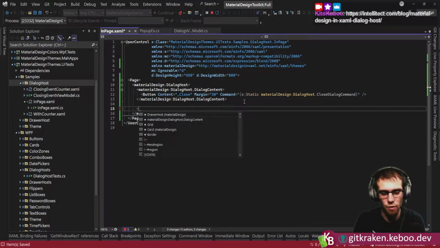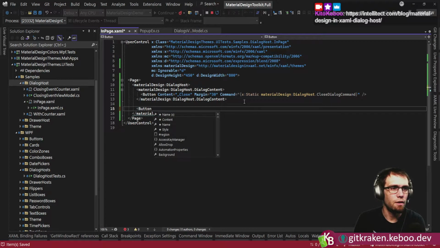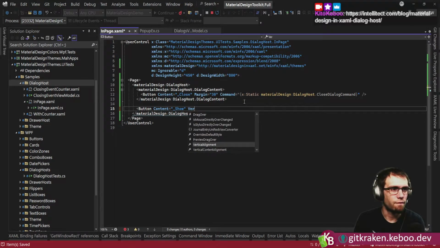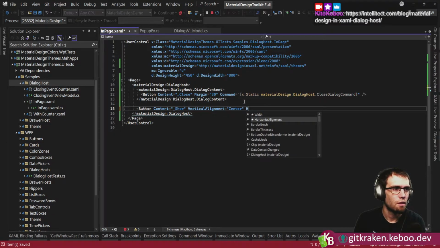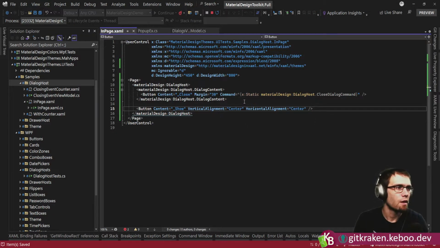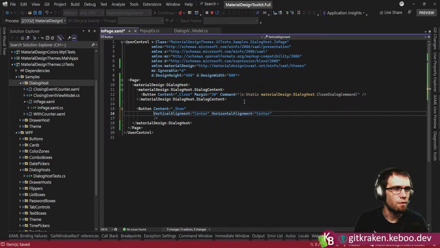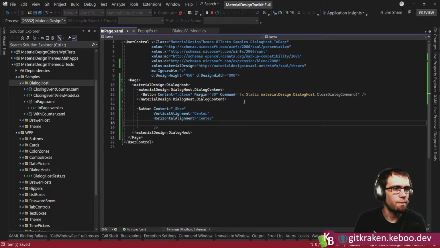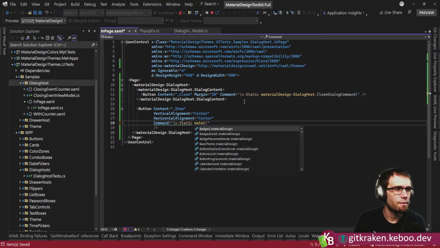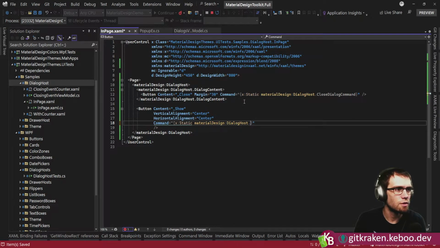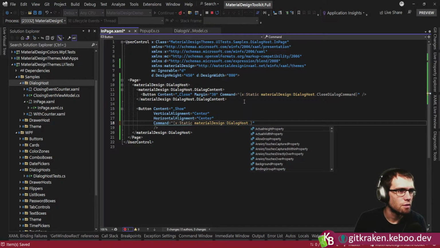So if you're interested in knowing what the total possibilities are, let's go with button, content, show, vertical alignment center, horizontal alignment center. Close that guy up. I'm just gonna flatten you, boom, boom, boom, and then command, material design, DialogHost. What? Oh, is it open dialog command? Yeah.